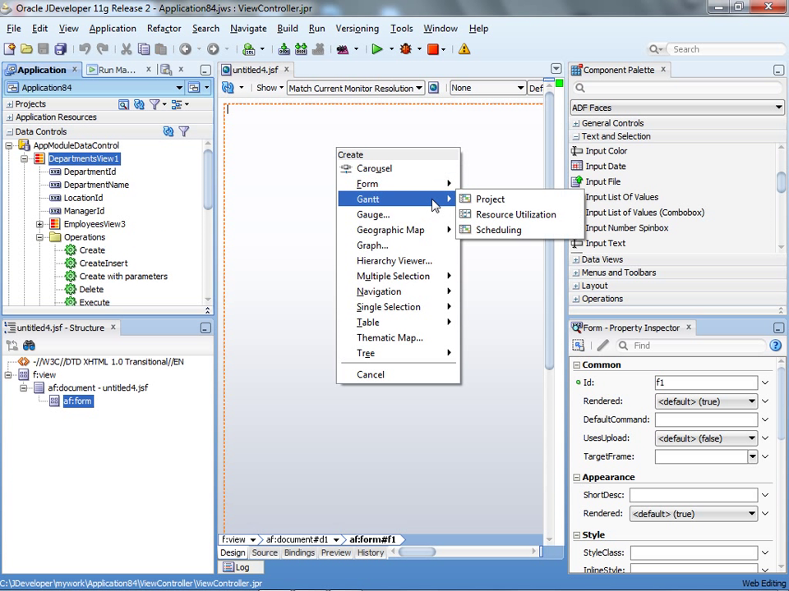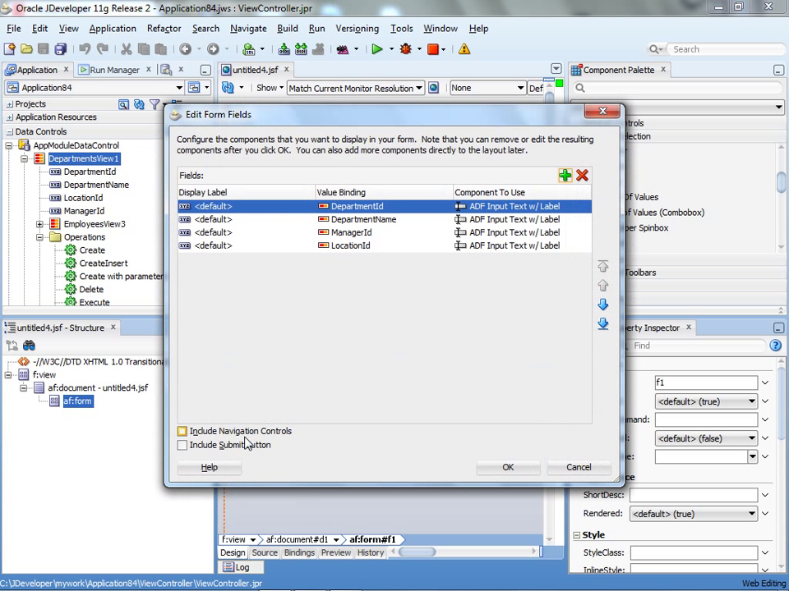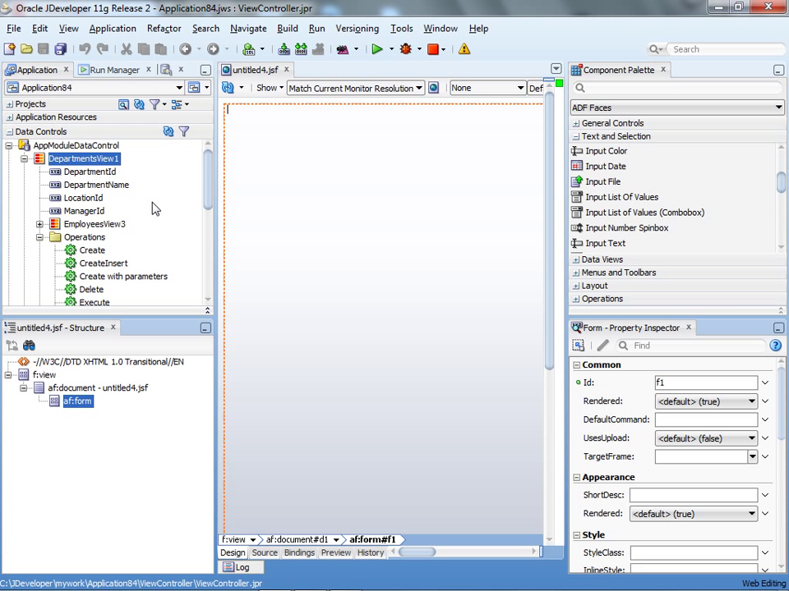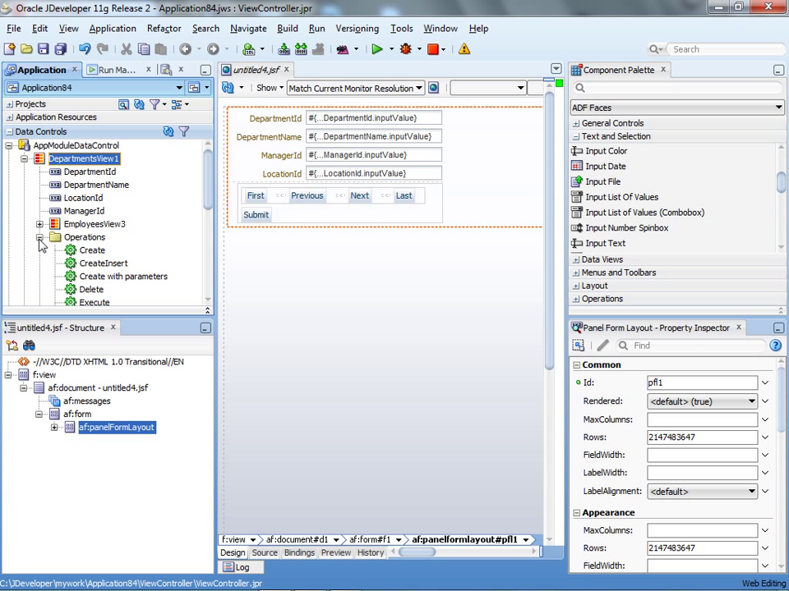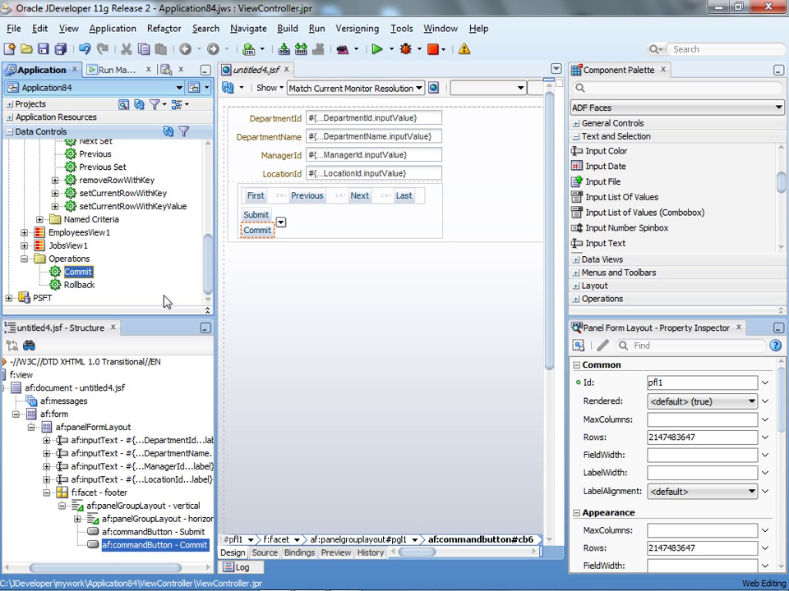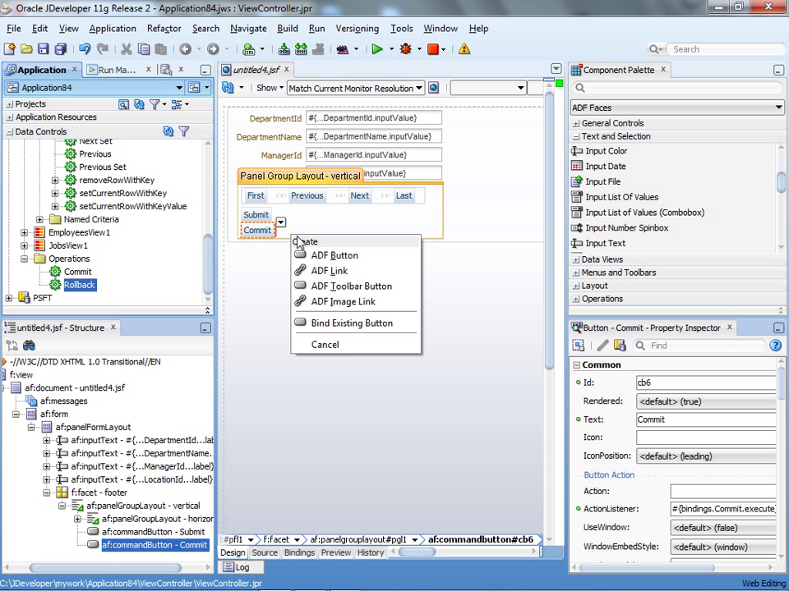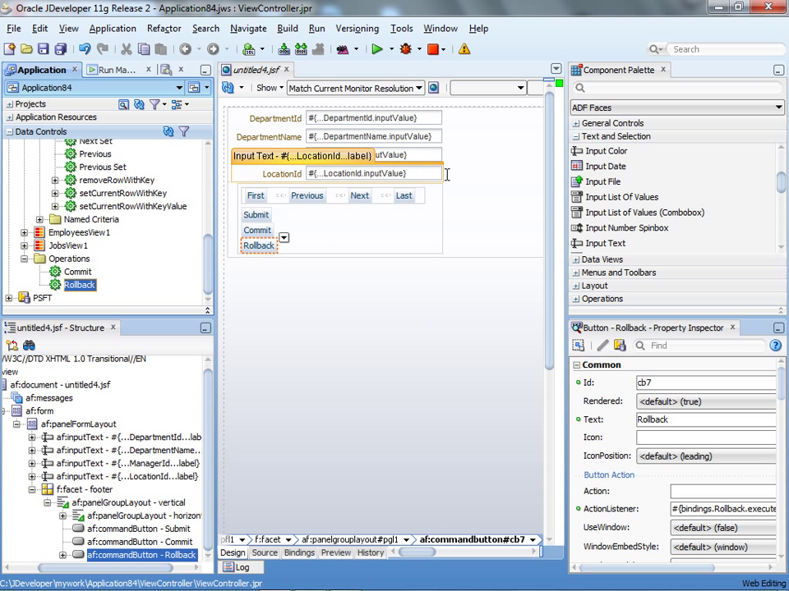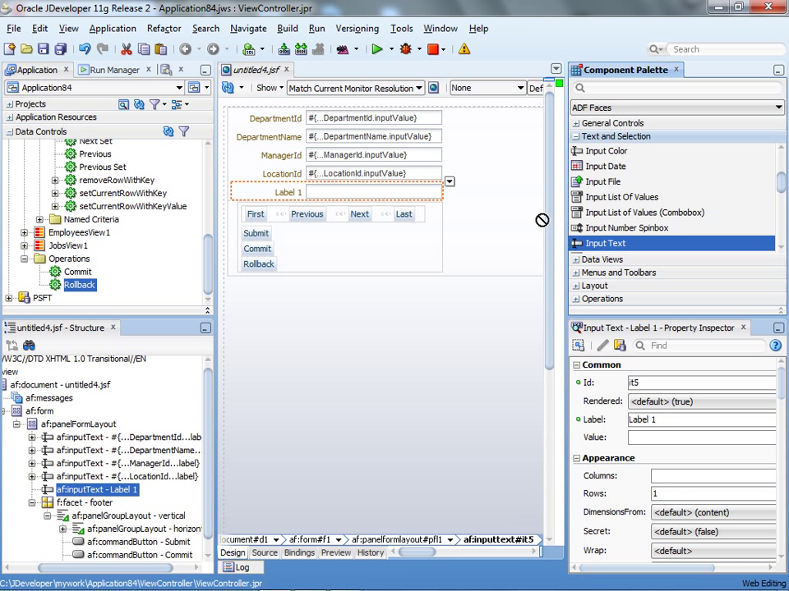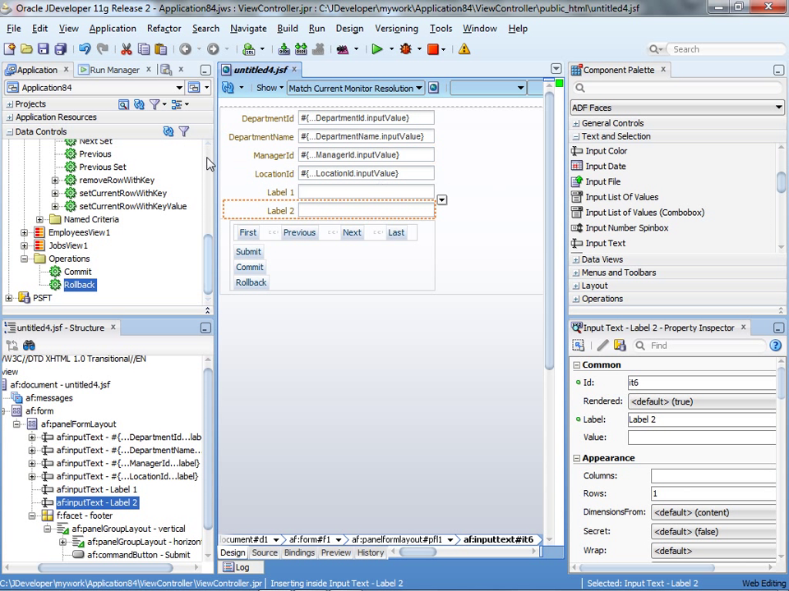So I just have a very simple ADF BC project here, and I'm dragging over the department data control, putting it on the page. I can add a couple of buttons as well, the commit and rollback operations down here, and I'm actually going to add a couple of input text components to the page, just to show you a couple of other points about the page behavior.